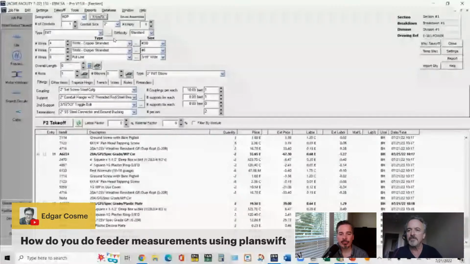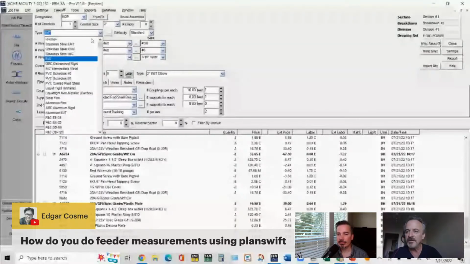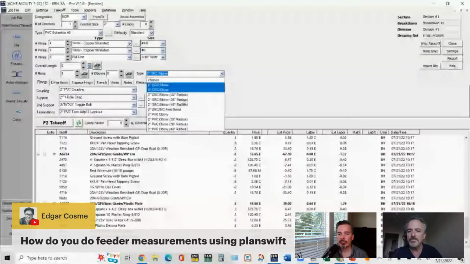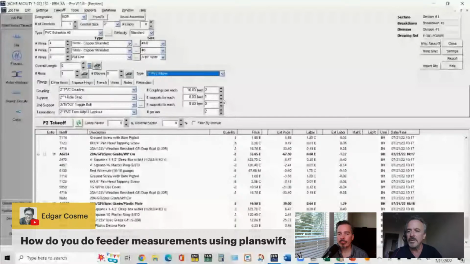And then we set up the conduit. We're going to run this in PVC under the slab. And we're going to put 4 1/0 and a number 8 for a ground. I'm going to go with PVC elbows. I don't need a support. So you set it up just like you were going to input it if you had already taken it off.